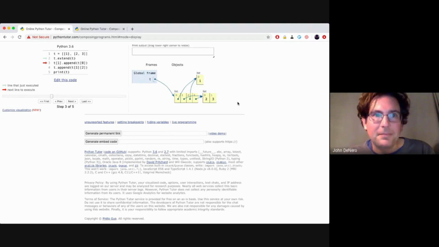Okay. Let's see what this says. This says change T1. What is T1? Go to T. It's this list. We go to T1. It's this list. So this is the list we're changing. I hope you can see my mouse. Okay, T1.append T0. So we're going to add one element to the end of this. That's what append always does. We're going to add whatever T0 is.